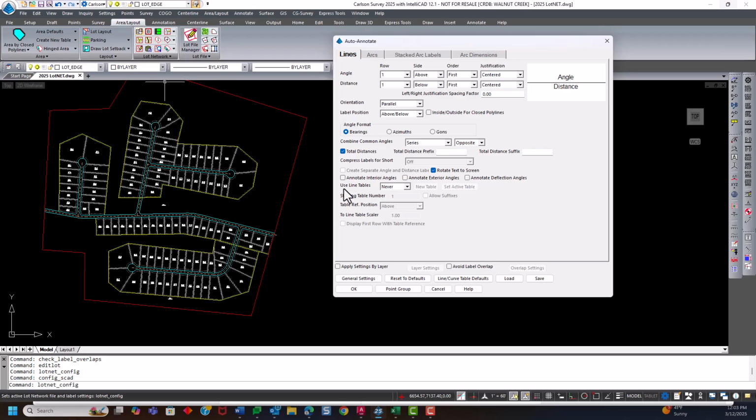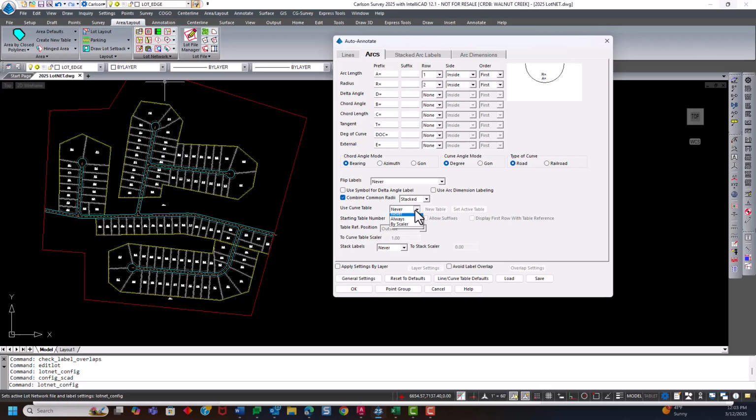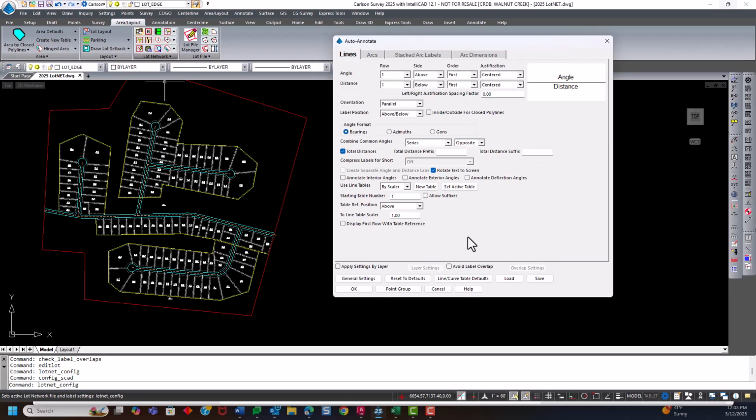So instead of putting us on never, you could put always, but I'm going to use by scalar. That means on shorter lines, instead of attempting to label it here, it's going to add just a line table number. Same with the arcs. I'm going to change use curve table to by scalar. So some of these longer curves, if it'll fit, I'll go ahead and do it. The shorter curves it will put into a curve table. But before I stop here, I'm going to look at the line curve table defaults. I want to see what it's going to be doing as far as the table itself that it's creating.